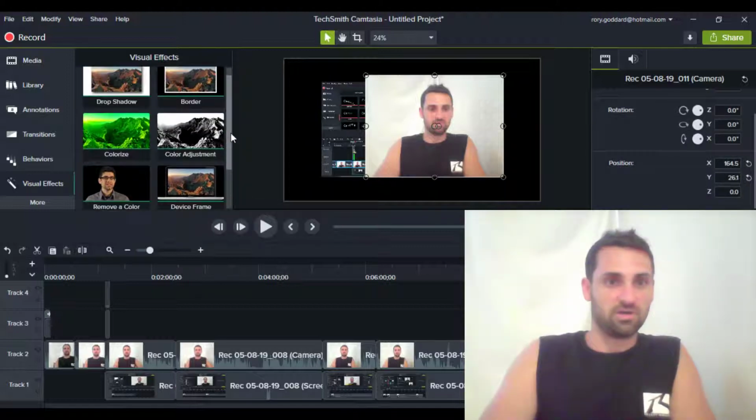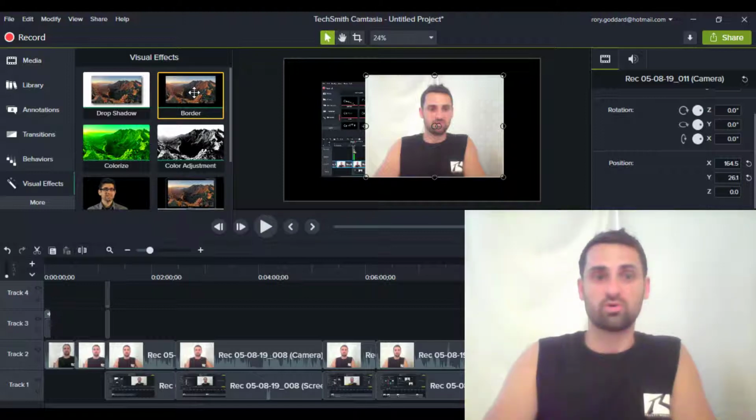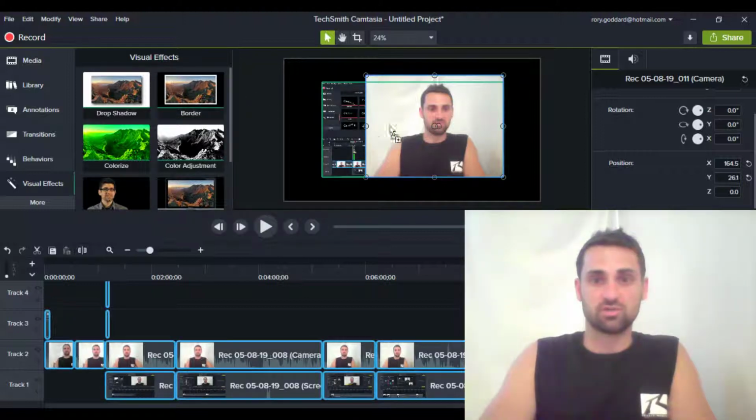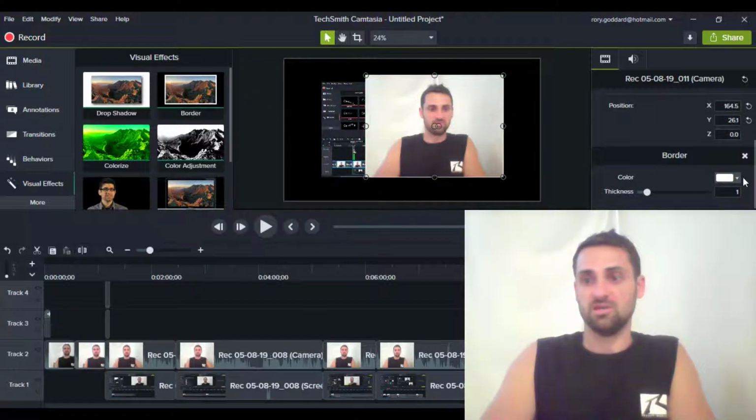What else have we got here? We've got borders, so if you wanted to put a border around anything, same thing, you just drag and drop, and then you can adjust the color of the border and also the thickness of the border.